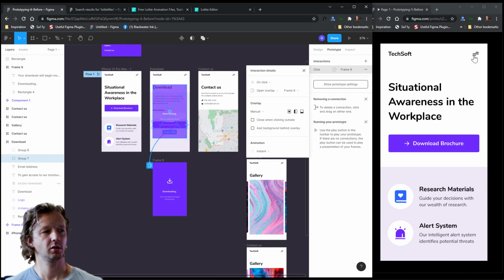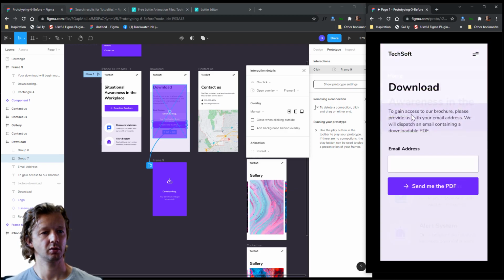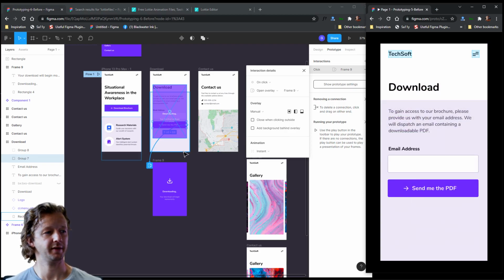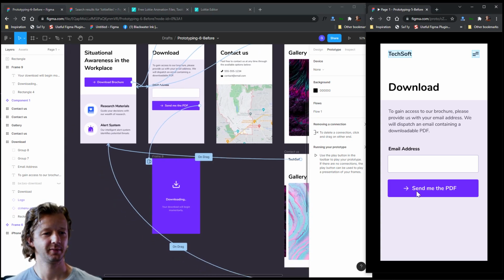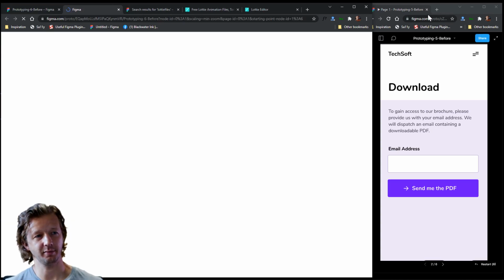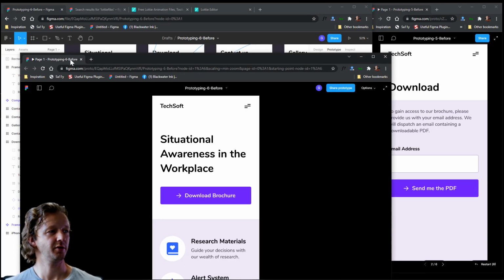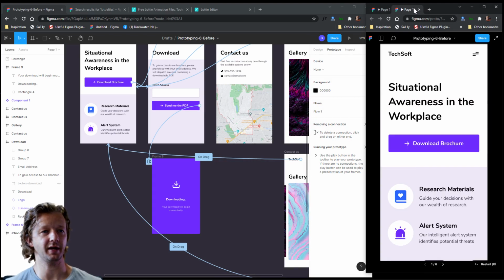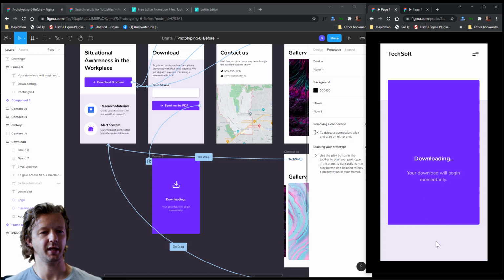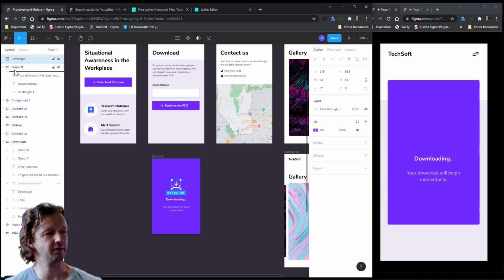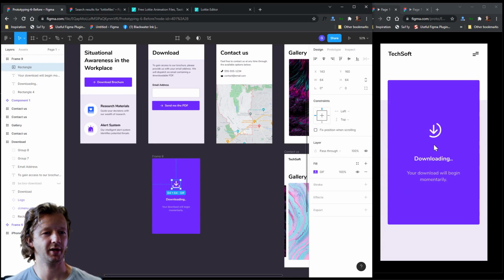All right, so let's click on download brochure. Send me the PDF is not working. Oh, and once again, I did that horrible thing where I'm using the previous prototype that's based on a different Figma file. All right, so let's do this again. Download brochure, send me the PDF. All right, so we see that this animation is not working, and that's because it is outside of the frame. And there we go. Look at that.